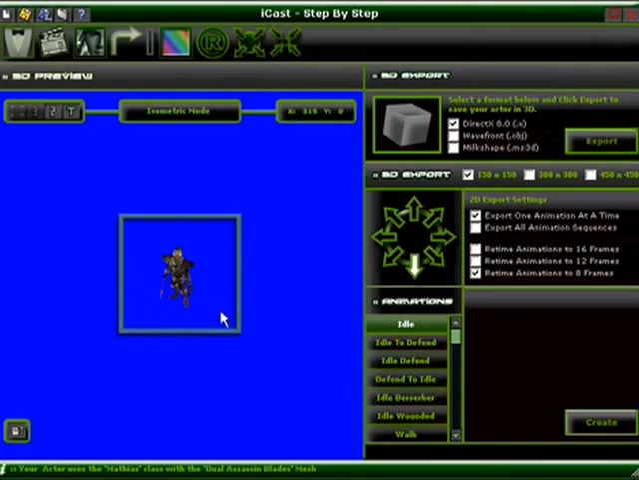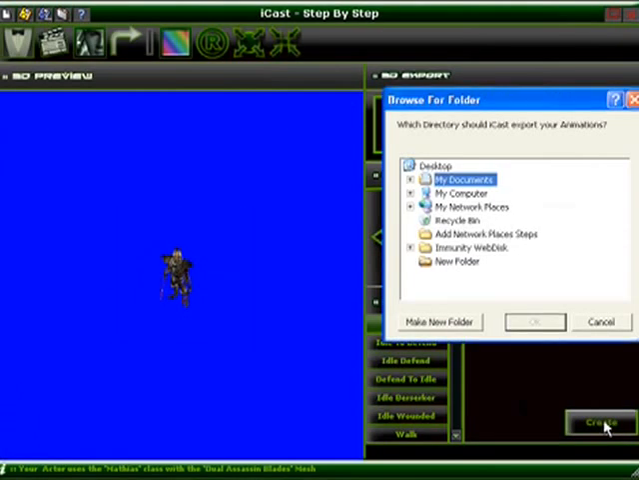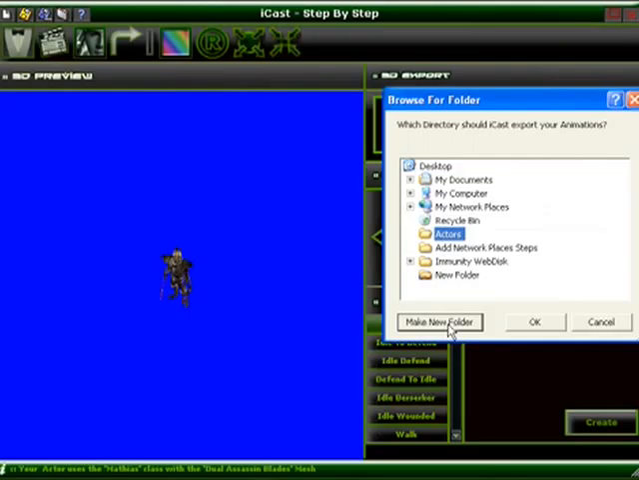We should then zoom out the character so that it has more than enough free space around the crop area. We can now choose to retime our animations from 8 to 16 frames, and whether we want to export one animation at a time or all animations at once. We'll export a single animation. We'll create a new folder on the desktop, give it a name, and we'll save our animation to this folder.